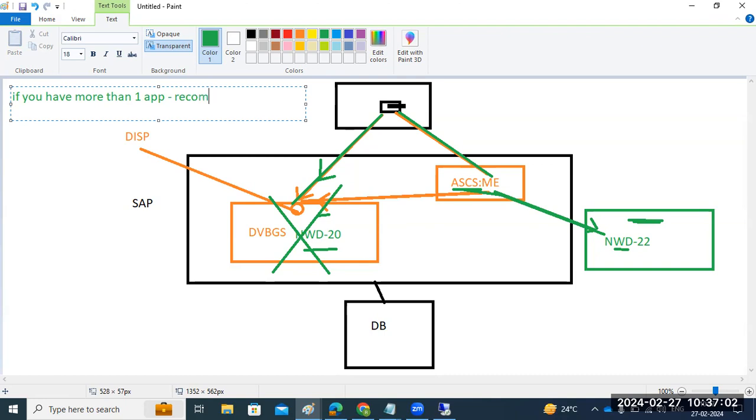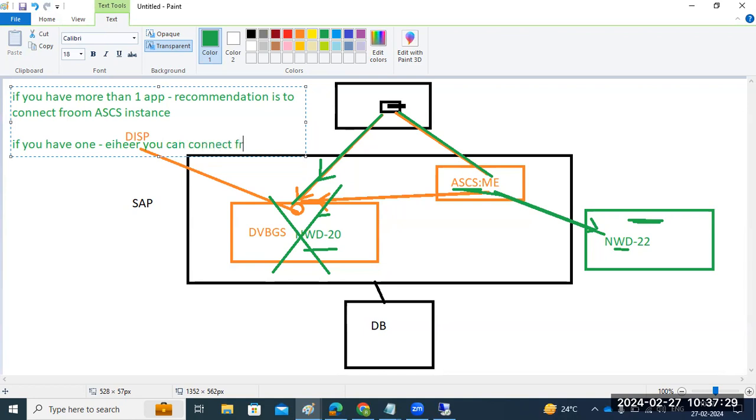If you have more than one app server, the recommendation is to connect from the ASCS instance. If you have one, you can also connect to it, and nothing special will happen here, but this is the two-step approach. If you have one, I can connect from the app server, or the message server also will be fine. Why? Because anyhow you have only one application server, whether you are directly connecting or through the ASCS instance, all the requests will come to this application server only, right? So that is the reason.